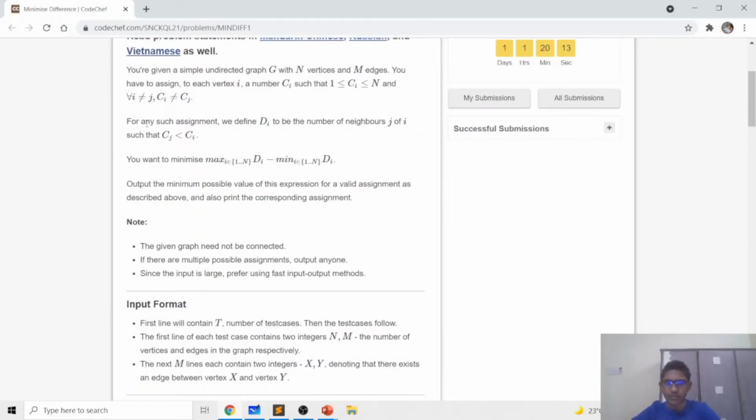And also we need to minimize the max d_i minus the min d_i, where d_i is the number of neighbors of node i which are assigned a number less than i's number. So for example, let's say node i is assigned the maximum value of n, then we know that d_i will be the number of neighbors of node i, because all the neighbors of node i will have a value less than n.